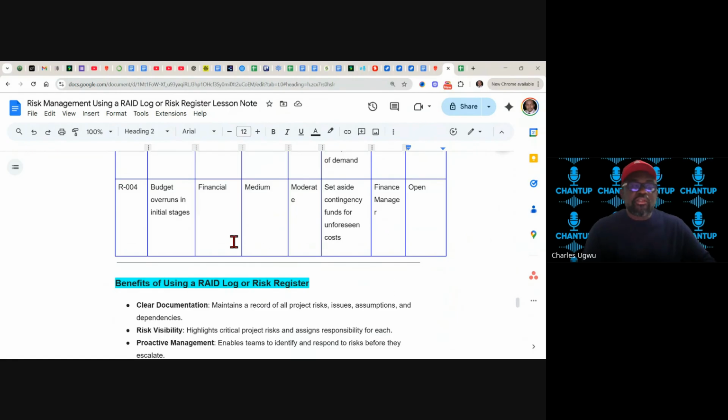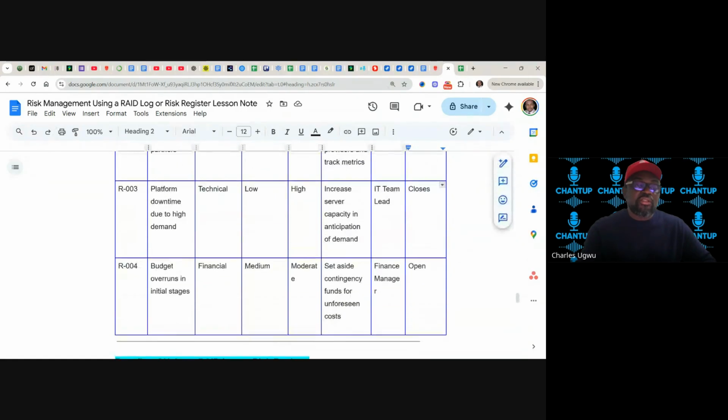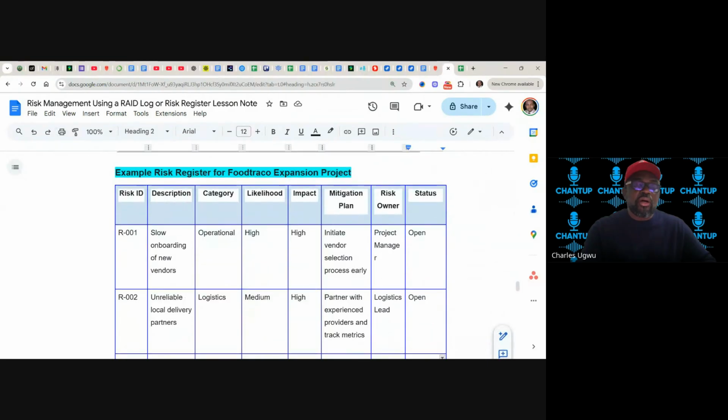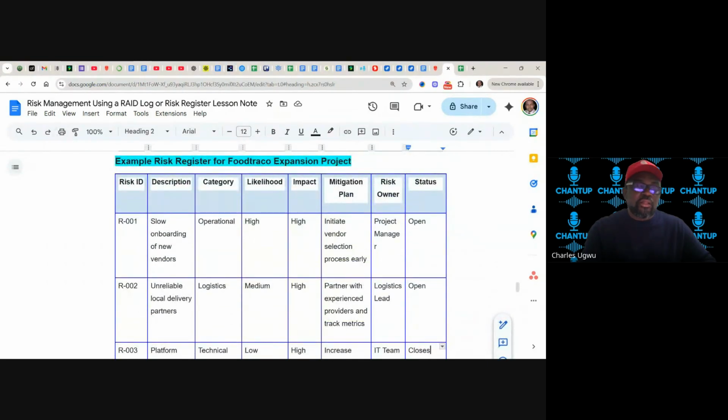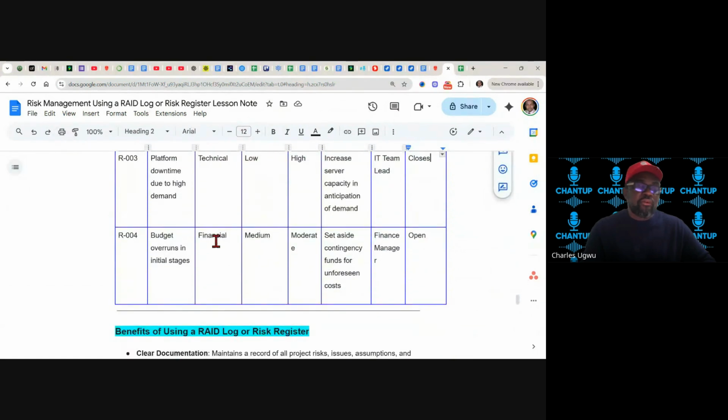Budget overrun, finance, medium, moderate, set aside contingency fund for unforeseen circumstances, which is what we've just discussed. That is the contingency we just talked about. If you want to capture this under RAID, this is not going to be a risk. But if we are not using RAID, we can capture it as a risk. If we are using RAID, we can capture this as an assumption.